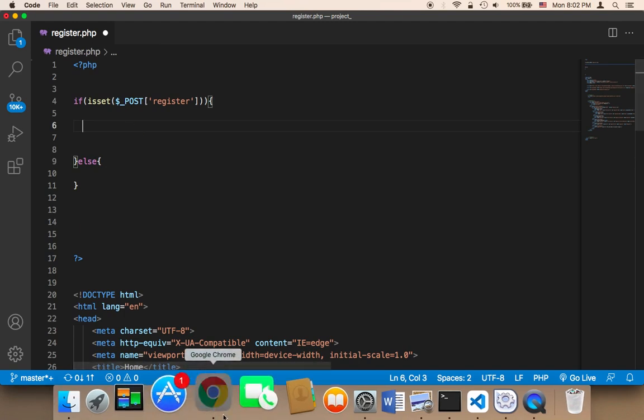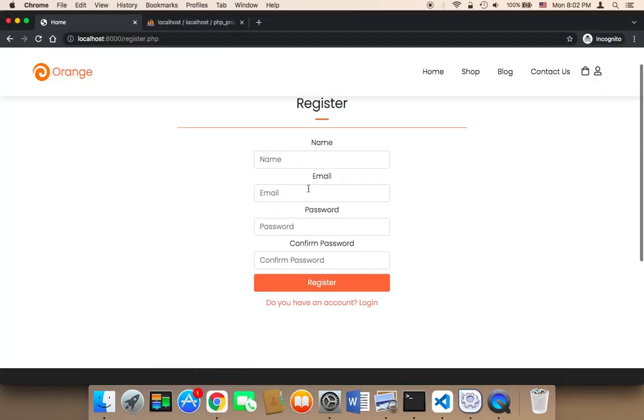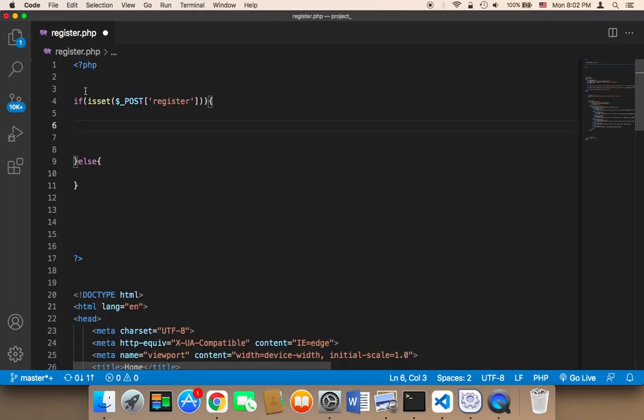And in case the user forgets to fill one of these inputs, there is no problem, because if you try to click on register without filling one of these inputs, it's not going to allow you anyway. So we don't need to worry about this. So here, if isset post register, what we want to do is get the data from the form.